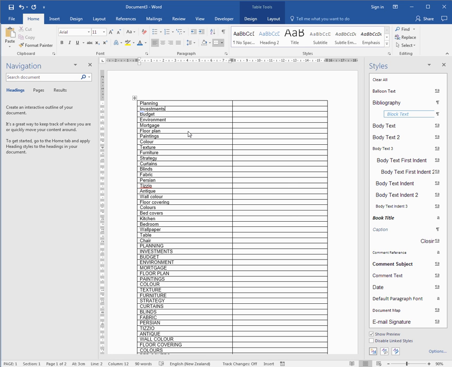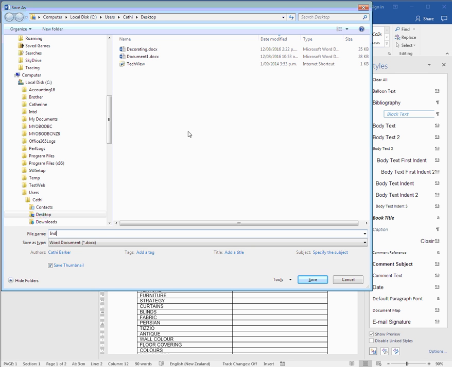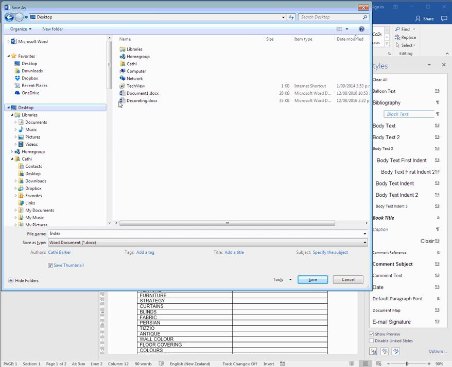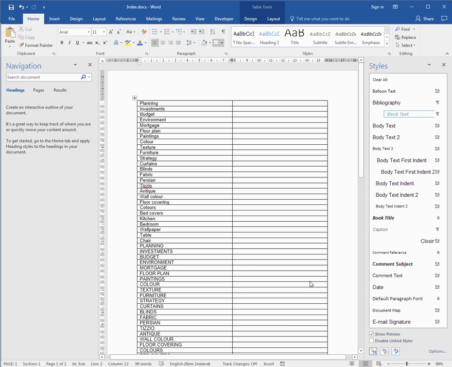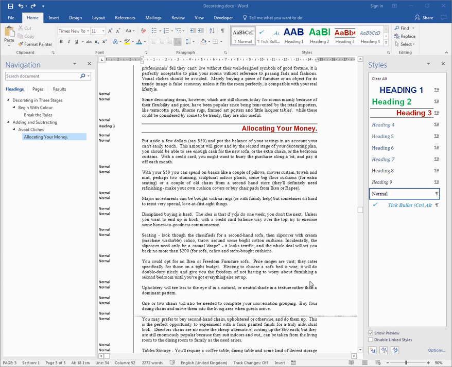F12 is a function key. It's a quick key to save as. And I'm going to save this file as index, and I might stick it on my desktop. And save. Now that I've saved this file called index, which is a table of all the keywords, I'll now close this file. Control W is to close a window or a file. Control W. So that's step 1 done.